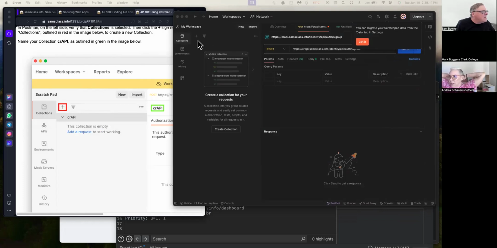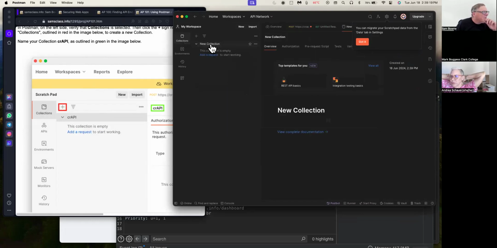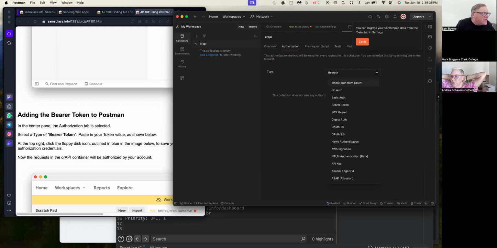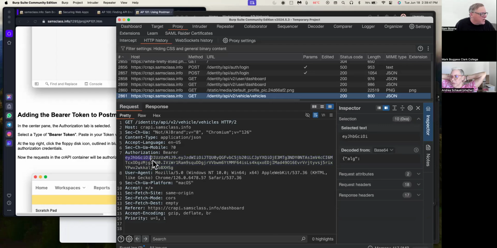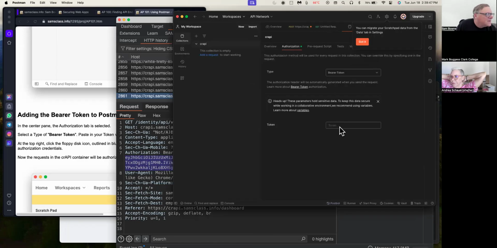So, create a new collection and name it Crappy. Okay. Collection plus, blank collection. Name Crappy. All right. Now, I want to add the Bearer token to it. So I go to the authorization tab and I select a type of Bearer token. And I'm going to copy this data here. I don't know if it's still in my clipboard because I did all that stuff. So I'm going to copy it again. There. Now, that's the Bearer token.